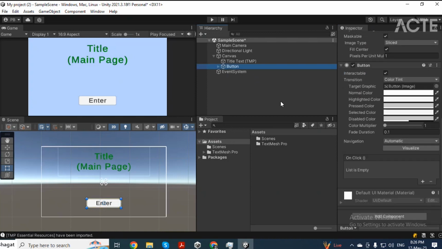See what this button can do. We'll have another.